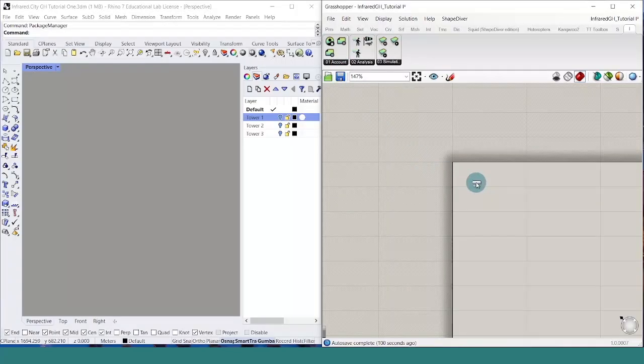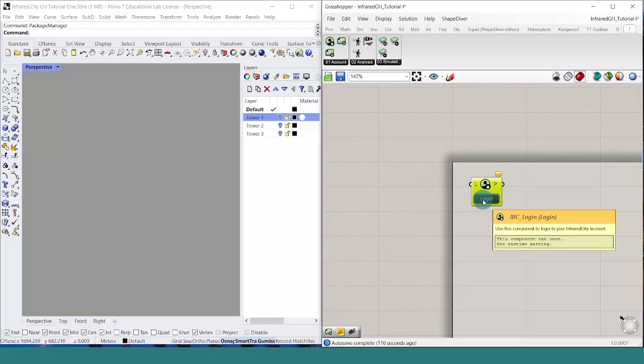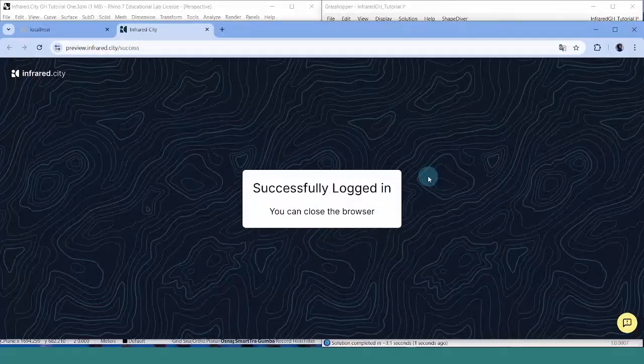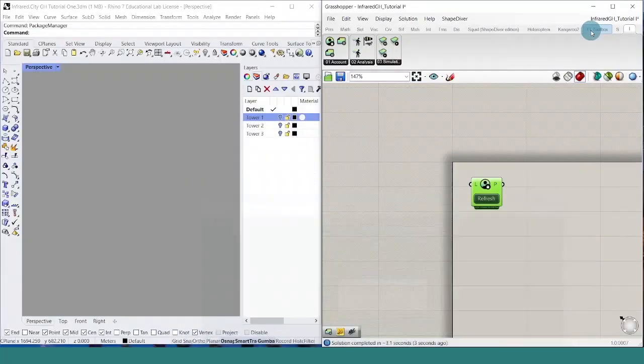To start, I'll need to log into my account. To do so, I'll go to Account and then Log in. By clicking Login, I will be redirected on the web to enter my credentials. Once I'm in, I'll need to access my project. For that, again, under Account, I'll drop the Load Project component.